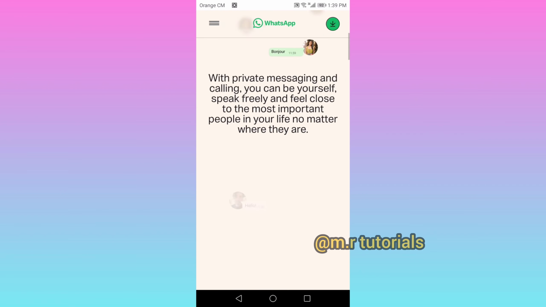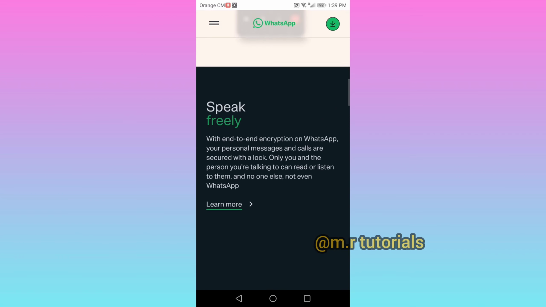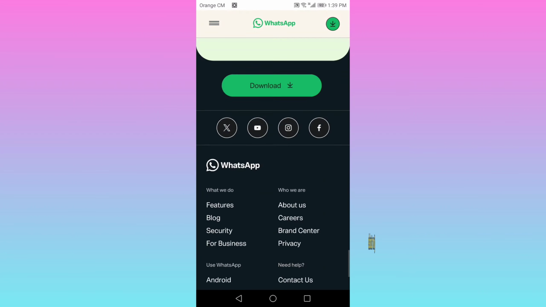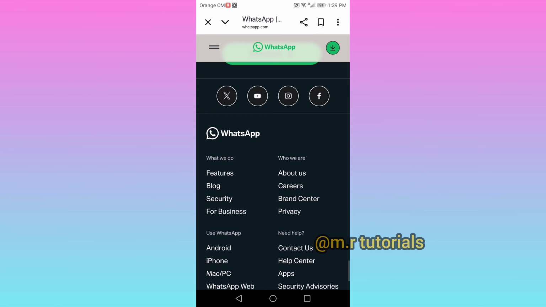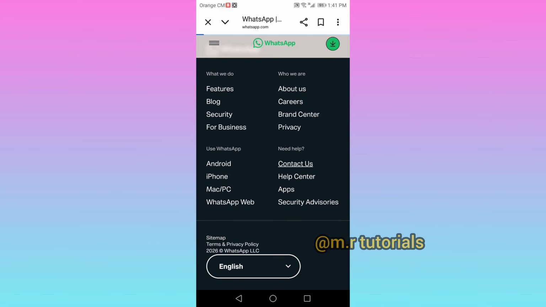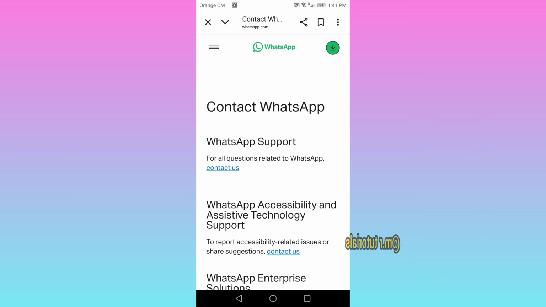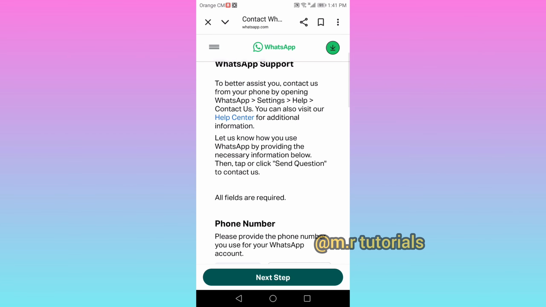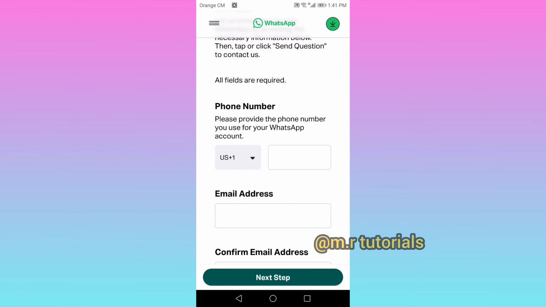So here, we are going to appeal the decision, if truly it was by mistake. Here you are going to scroll down to the bottom of the page and click on Contact Us. Still click on Contact Us. Scroll a little bit down. Click on this to choose your country.